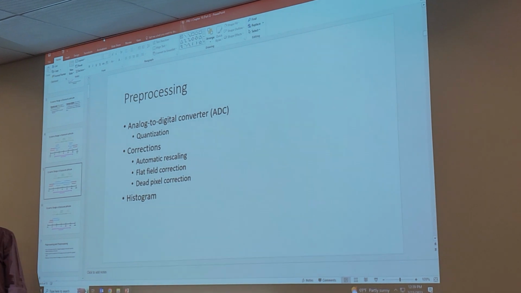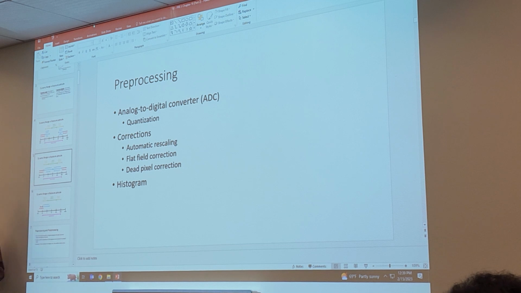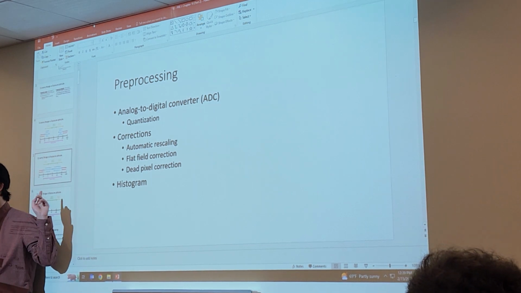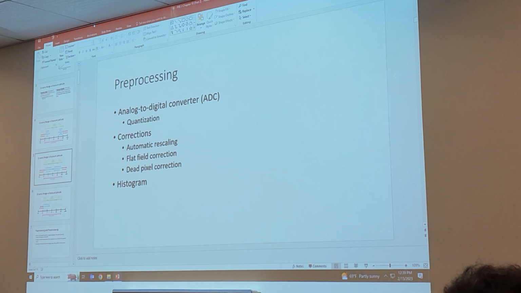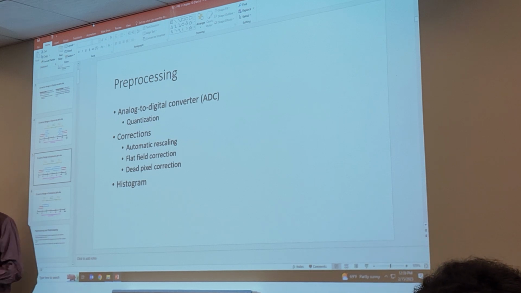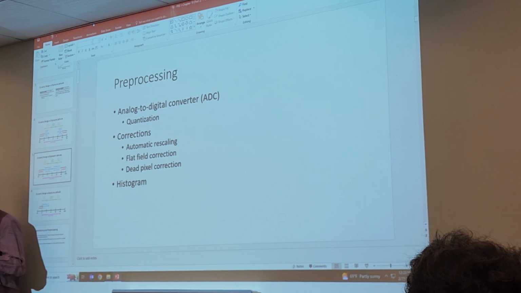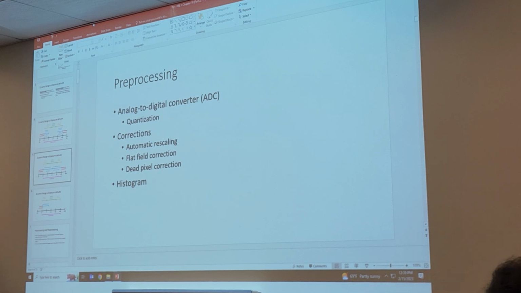We have corrections here, right? Automatic rescaling, flat field correction, dead pixel correction. Automatic rescaling is there because your original image is actually really low contrast, and it improves the contrast of your image by running the numbers through a certain type of histogram. What is that called? The lookup table. So it runs it through the lookup table and it gets new values, and those new values cause the final image to have better looking contrast. It improves the colors, uses the full range of colors, right? Blacks all the way to whites rather than just grays.